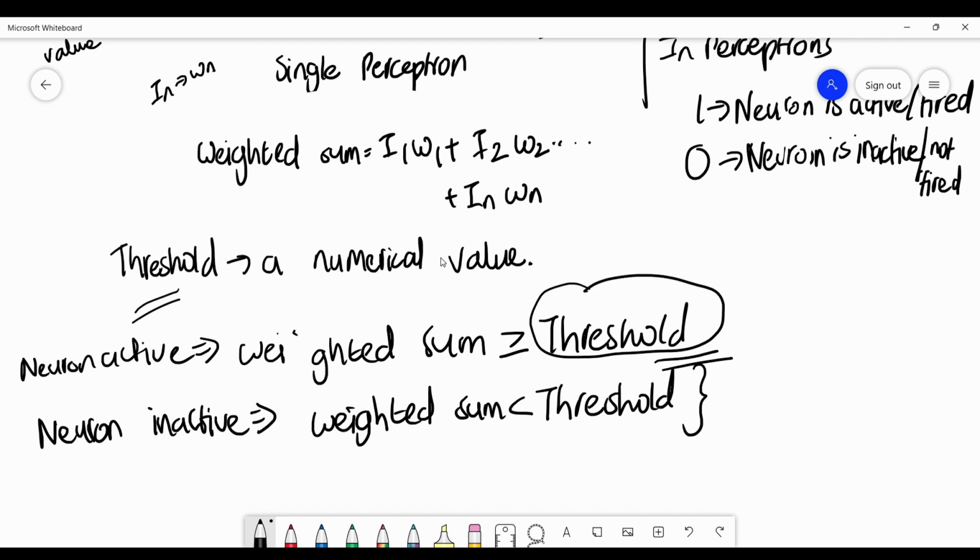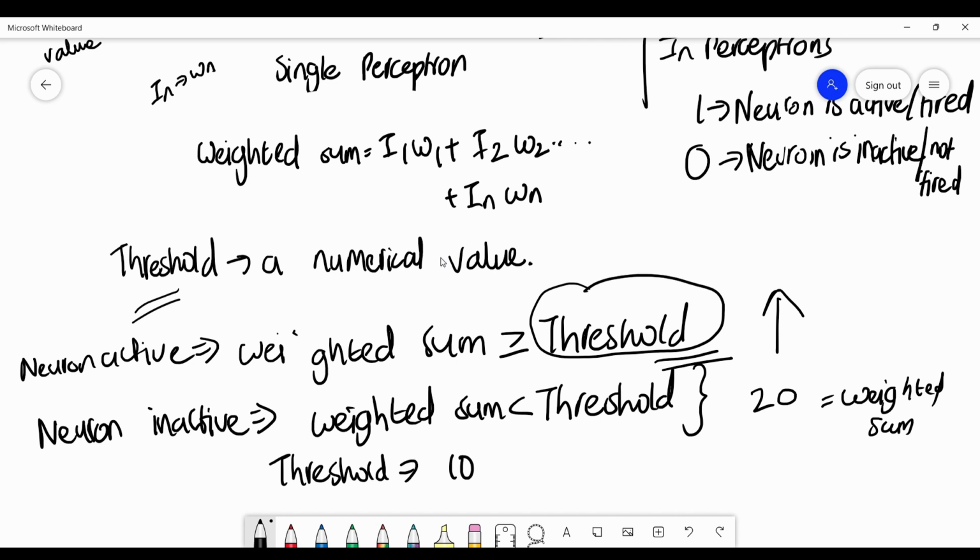So if I just increase the value of threshold, then it makes it difficult for the neuron to get fired. By increasing the value of threshold, I'm just suppressing the event of firing of the neuron. Let me give an example. Initially, if the value of threshold is 10 and the value of weighted sum is 20, 20 is greater than 10, so the neuron will get fired. If I gradually increase the value of threshold, like 12, 15, 19 and 20, till 20 the neuron will get fired. But if I increase it beyond 20, like 21, 30, the neuron will not get fired.